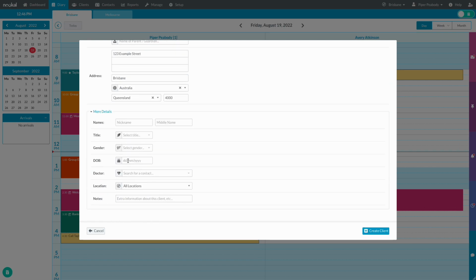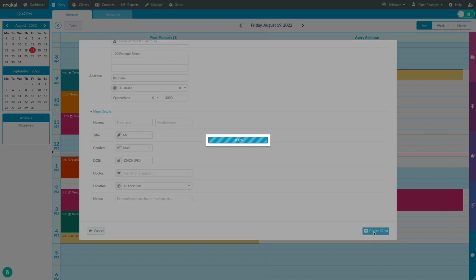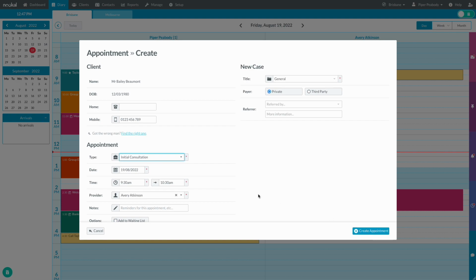I'm going to go through now, complete as much of this information as I can, so I've got a good basis for the rest of our session. Once you've got as much information as you need, click Create Client. This will take you through the appointment creation screen.